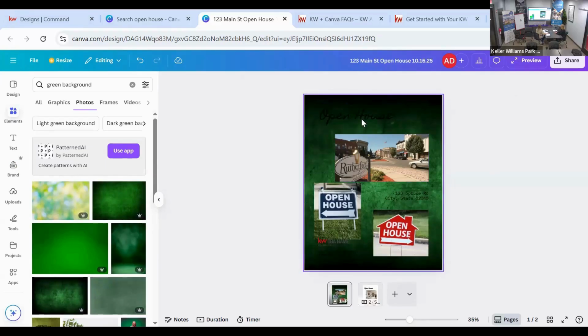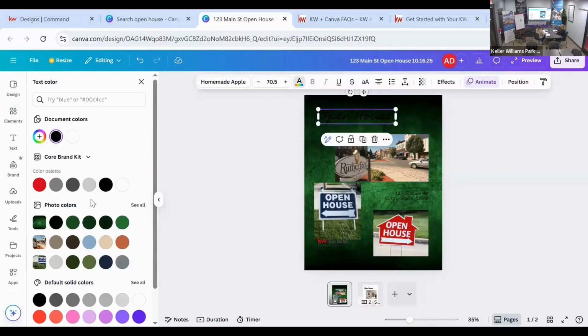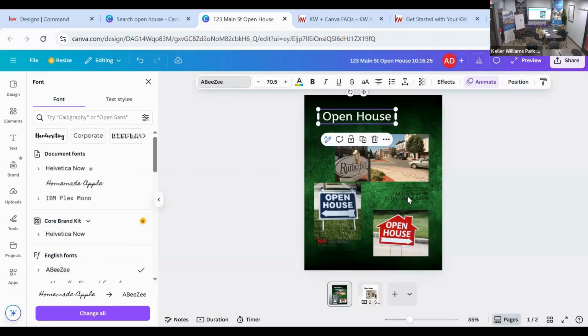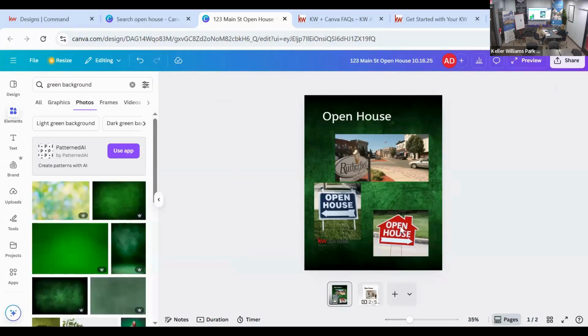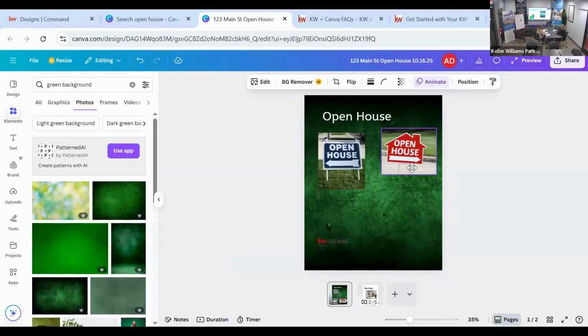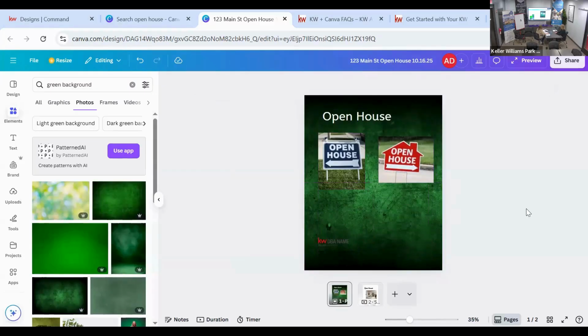So you can continue to do that. You can change the colors of the fonts. You can change the actual fonts as well. You can remove information. You can add information. If you only want 2 pictures, you can move 1 picture here and 1 picture there, and then you can put the description here, whatever you want to do.